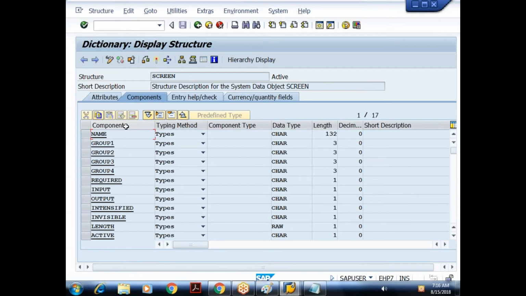So internal table means what? It should contain fields, no? So what is the structure of that internal table? SAP will create the internal table based on what? The screen structure, so the internal table will have how many fields? 17 fields. I repeat, during the execution of every program, an internally created internal table is available, called the screen internal table.